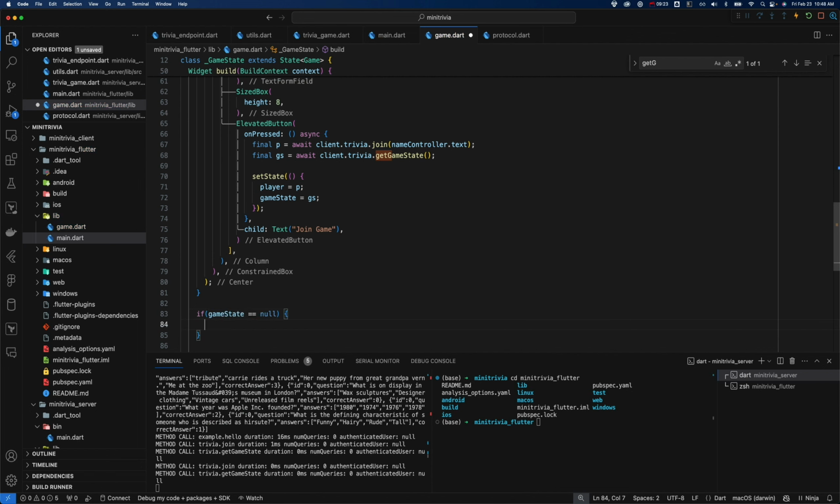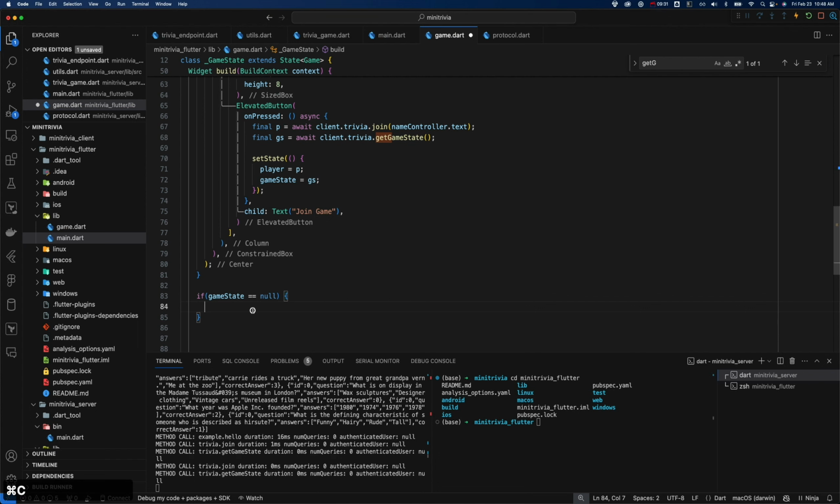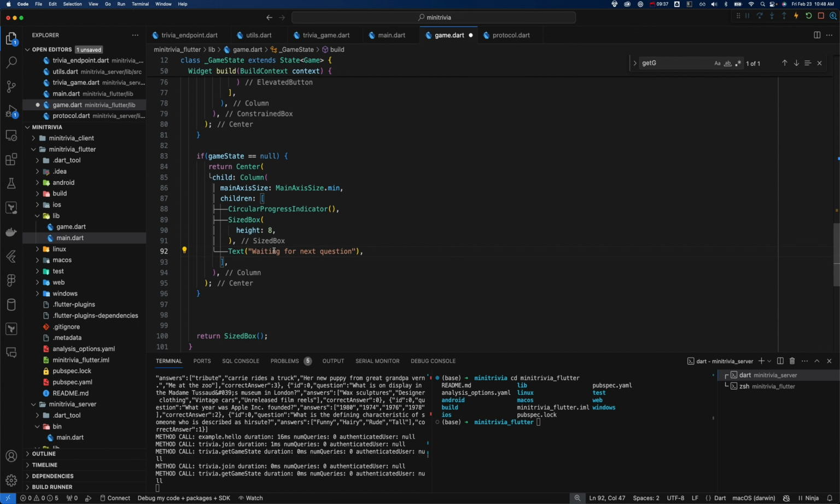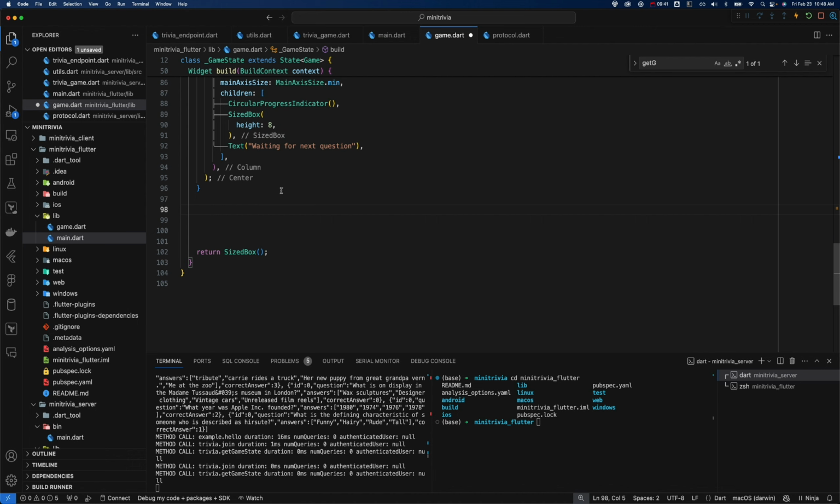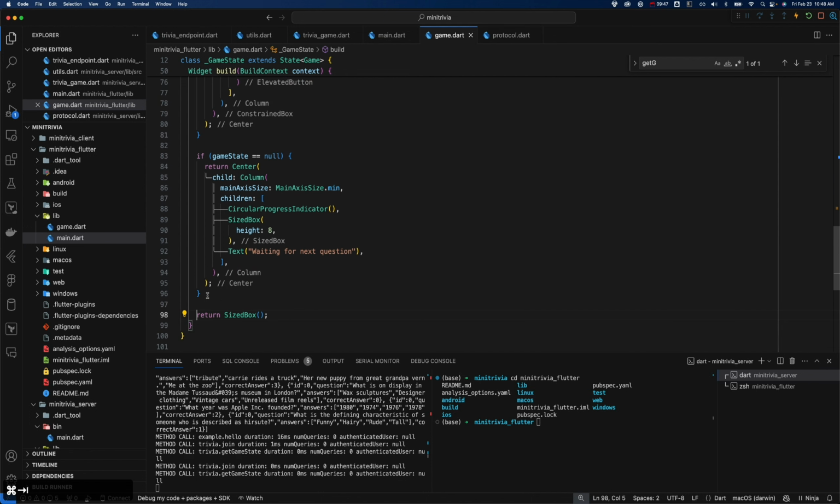It could be, because chances are it won't be since we've gotten both right here, but in case something weird's happening server side, let's just have some sort of placeholder loading thing. Again, I'm just going to paste this in because it's just a centered progress loader with something that says waiting for next question. There we go. So if the game state's null, we would see this. Now, in our case, we shouldn't because we already set the game state.